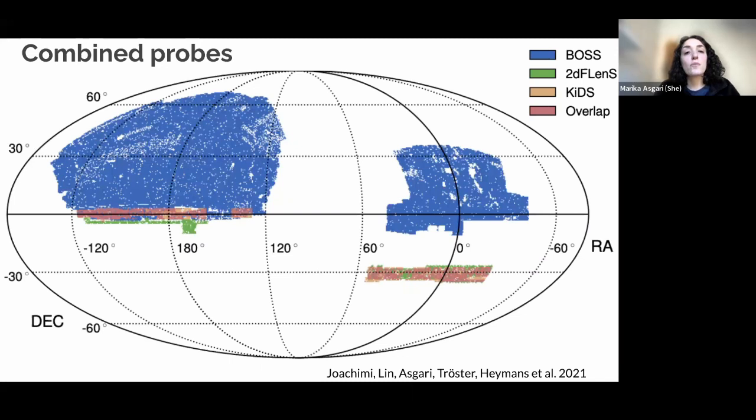All right, okay, so what about combining it with other probes? For the core cosmology analysis, we combined with BOSS data, that's shown in blue, and also with 2DF lens, that's in the south. And then you can see in pink, we have KiDS. So this is the KiDS footprint. In the north, we have overlap with BOSS, but in the south, we don't. And that's why we're using 2DF lens, which is another spectroscopic survey, very similar to BOSS. So we can combine all of them easily.